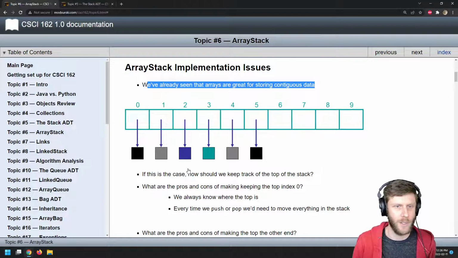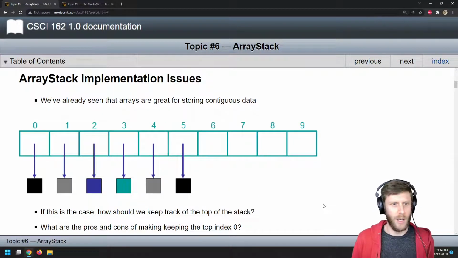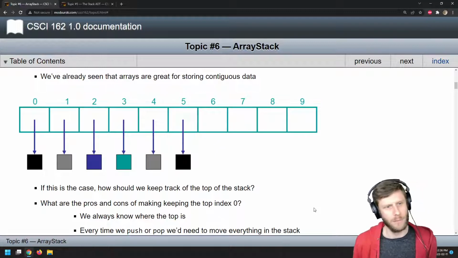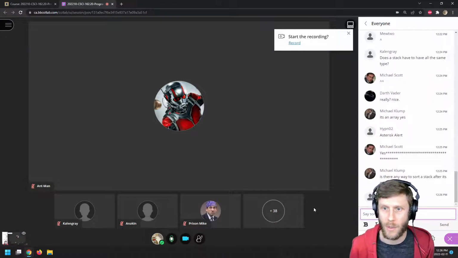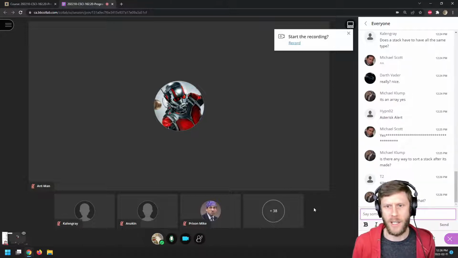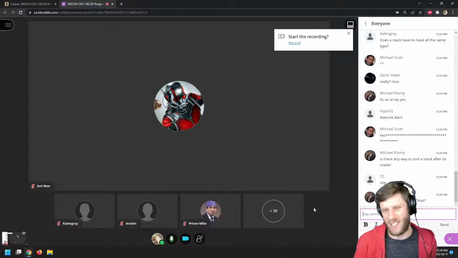So when you look at this, where do you want the top to be? Is there a way to sort a stack after it's made? To sort it? Yeah, you could, but you'd actually end up taking all the stuff out, sorting it, and then re-adding it. You don't use a stack for sorting things, typically.